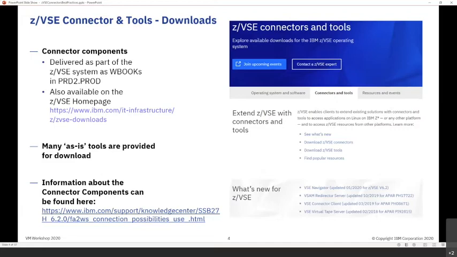Also, the Knowledge Center contains a manual called the eBusiness Connectors User's Guide, which is kind of the Bible for the connectors. And the link that I provided here is a good starting point for learning more about all the connectors.